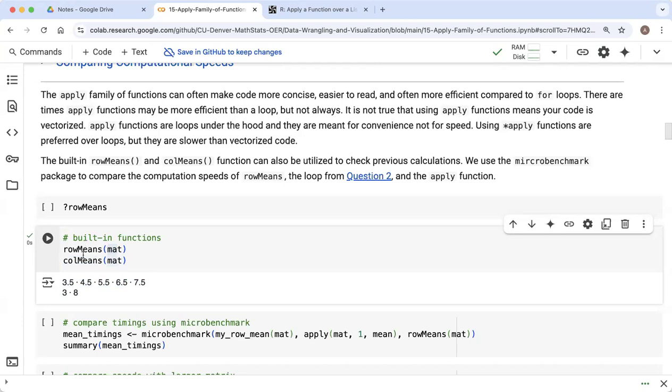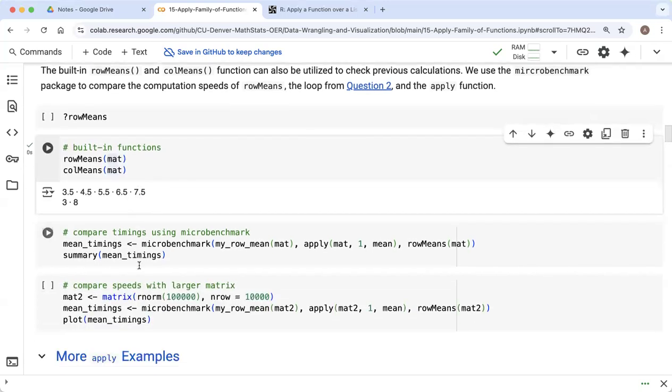One important thing to consider is that the apply function is often more efficient than a loop, but not always. It's not true that using an apply function means that our code is vectorized. Actually, these apply functions use loops for the most part, and the output that we get is often a vector, and they work well with vectorization, but the apply functions themselves are loops under the hood, and they're meant for convenience and not necessarily for speed. So we'll compare the speeds here and see the results in a moment.